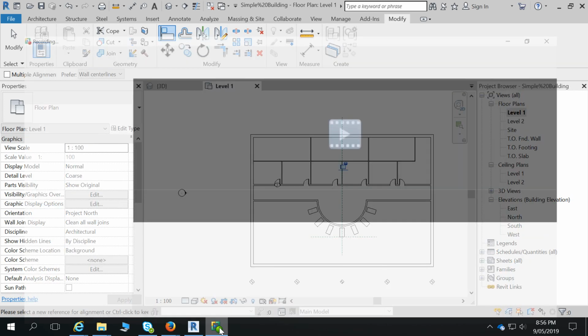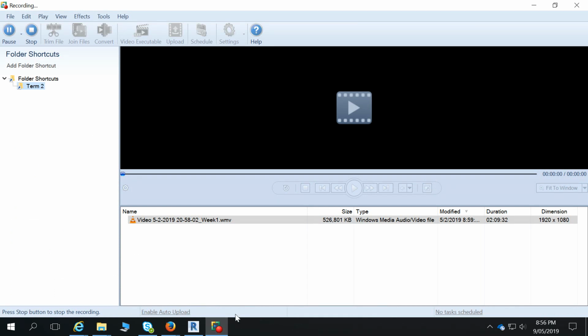Should we save it? You can if you've got, you can save it to your hard drive.